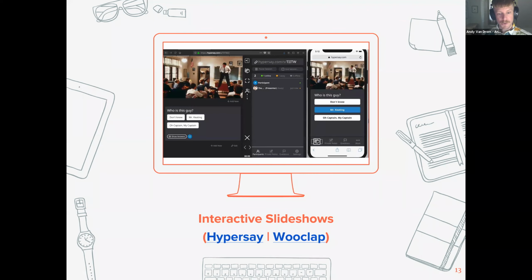So I ran it through the website, but these two tools, so WooClap and HyperSay, also allow you to integrate these questions right within your PowerPoint or your Google Slides. So you don't even need to exit your presentation. You just need to make sure that you're connected to the internet, and the results will be pulled right into your PowerPoint presentation.